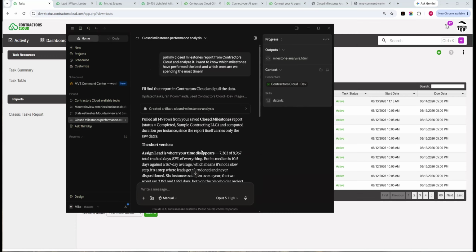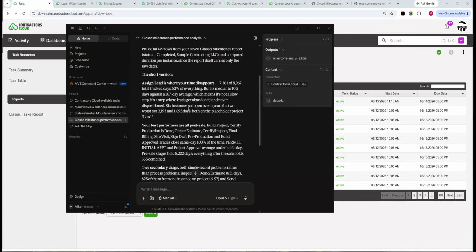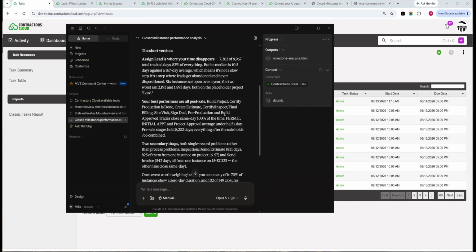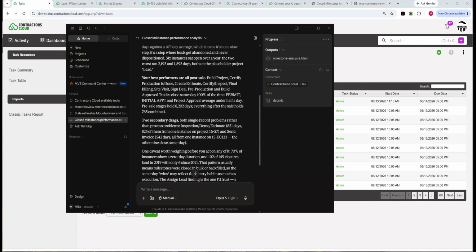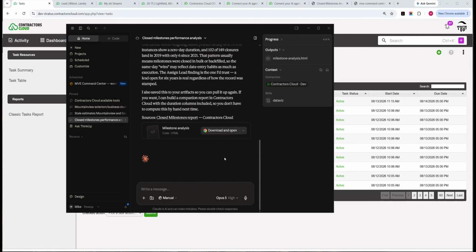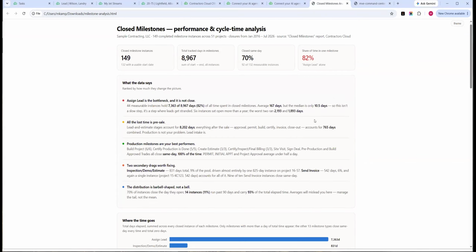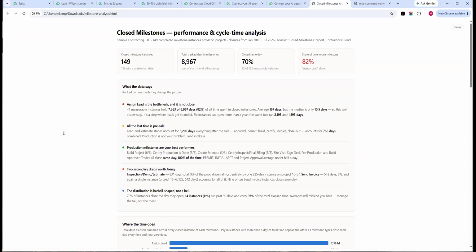So I created a report inside of Stratus that would just pull every milestone that's ever been completed. And the prompt to the AI model is pull that report, analyze it. I want to know which milestones have performed the best and where we're spending the most time. It pulls all of that data, gives me the short version of best performers are this, worst performers are that. And then when we look, it actually gave me an HTML file. So if I wanted to just look, it produced a full report based off of one prompt to know where we're winning, where we are getting stale.